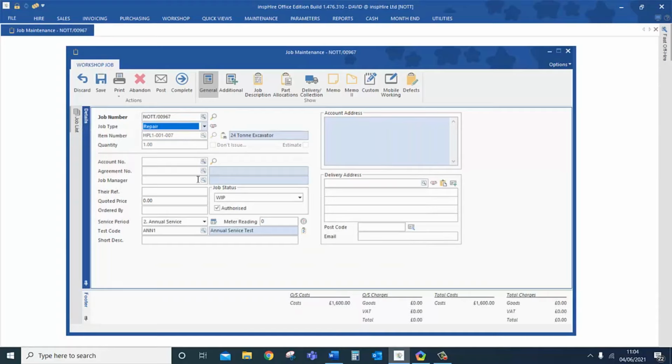if we're not using inspHire Mobile, for example, and we're still maybe wanting to do this paper-based, absolutely fine. We've got these different documents that we can tap into here. So we can do estimates, pro forma invoices, job sheets, completion notes, and return notes as well. And these will influence the job status that we have as well at the moment for this.